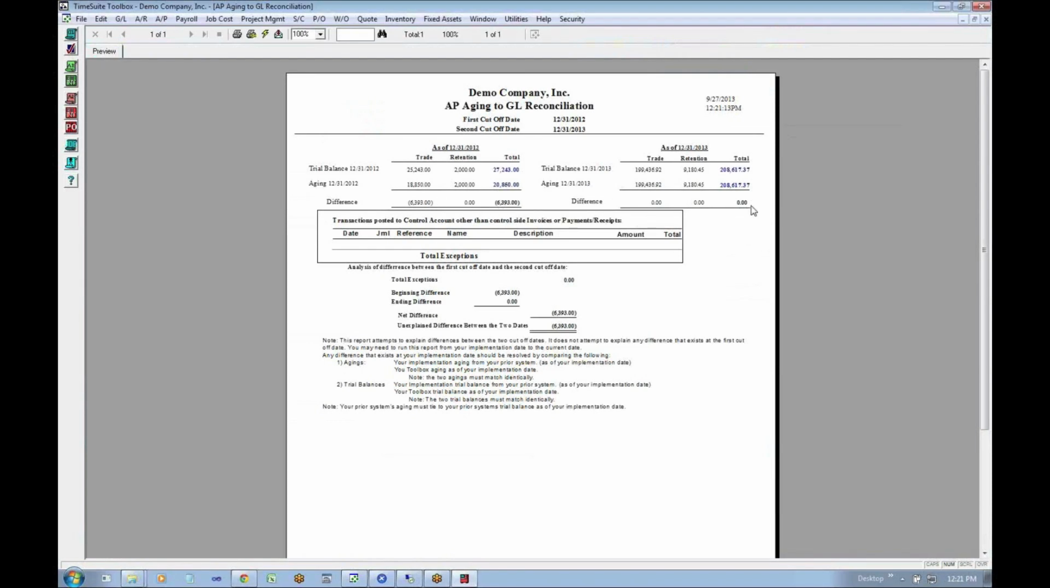Now if you see a non-zero here and the numbers carried over, then we've seen where people have implemented the system and several years have gone by and their implementation aging didn't tie to their implementation trial balance, and so then cleanup has to be done. It's important to get with us, and we can get one of the consultants to help you, or you can get your CPA firm to help you with a little direction from us, or maybe they'll know exactly what to do. By the way, we do provide your CPA firm with unlimited tech support, so they can call us just like you can call us. You pay for the support.